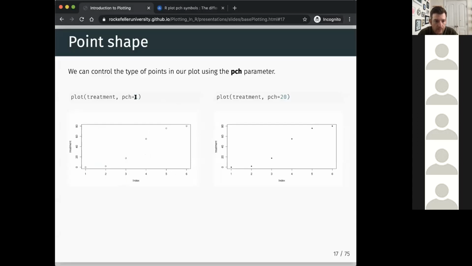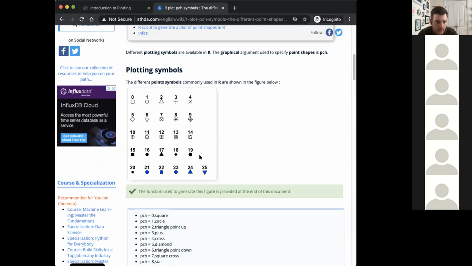So we updated patch 1 to patch 20, so we can look at that. And all this is a slightly smaller but filled circle.